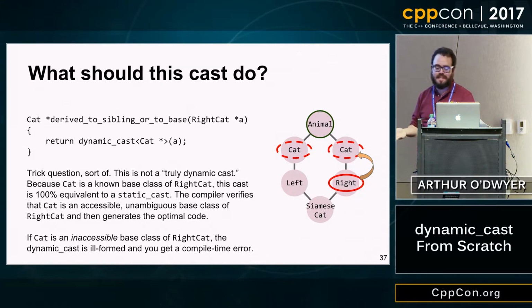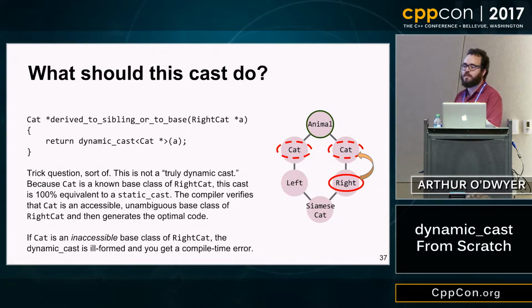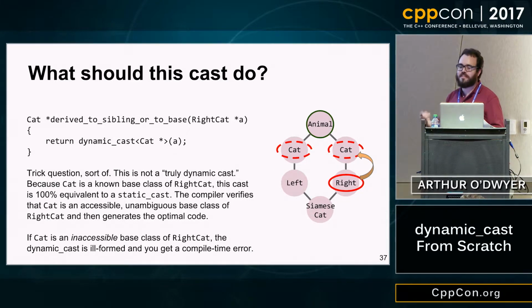And also, yes, my slide corrects me, this is not really a truly dynamic cast. In this case, right cat actually inherits from cat. So not only is the right cat a cat, but the compiler knows at compile time that a right cat is a cat. And when you point to a right cat and you say you want the cat, you obviously want the cat that's the base object of that. And it can compute that. It actually turns into a static cast, as long as it's an accessible and unambiguous base class of right cat.